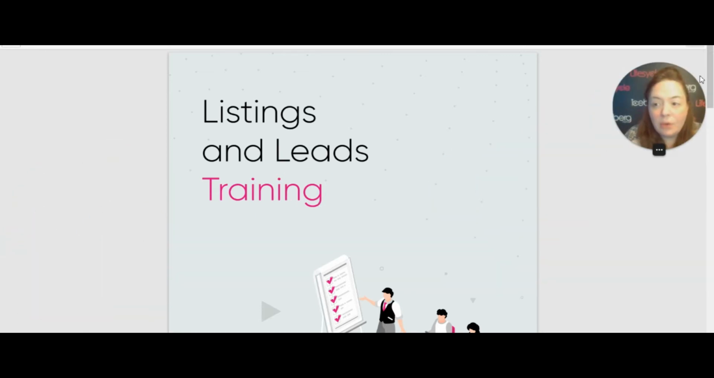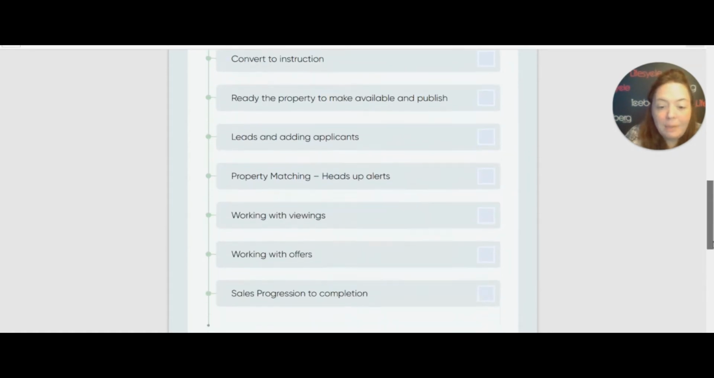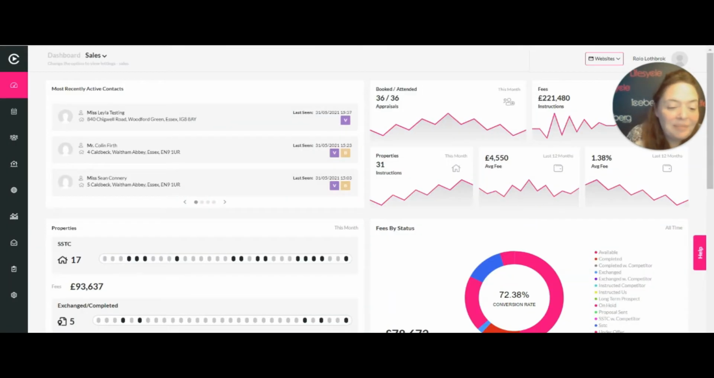So this video will go through the following bits of information: how to add a market appraisal appointment, how to convert that appointment over to a market appraisal and send out the market appraisal, how to convert a market appraisal to an instruction and ready the property to make available and publish to the portals, how to manage your leads and adding applicants manually into Lifecycle, property matching and our heads up alerts, working with viewings, working with offers, and sales progression to completion. Let's dive into Lifecycle now.